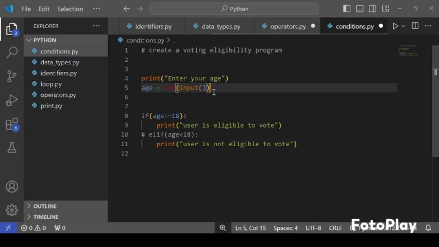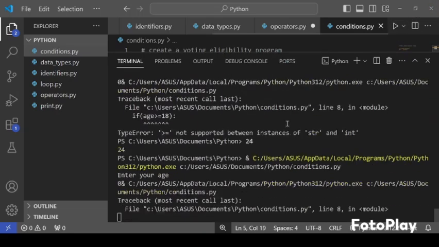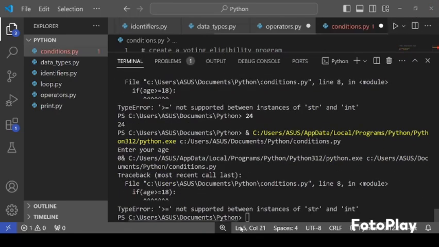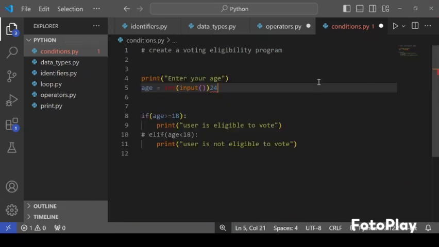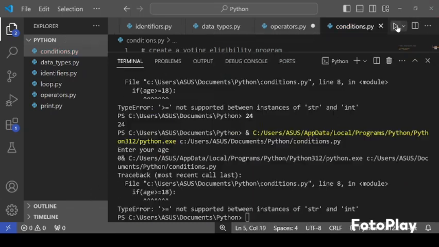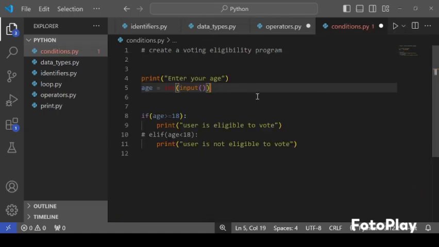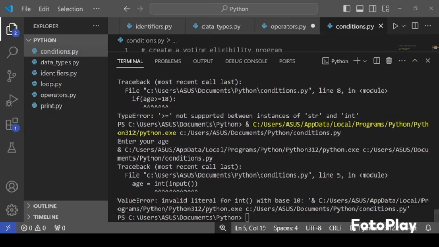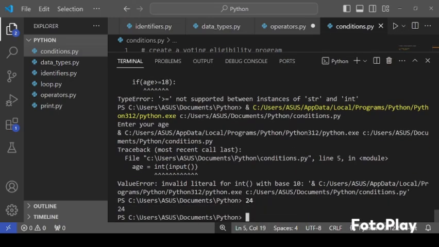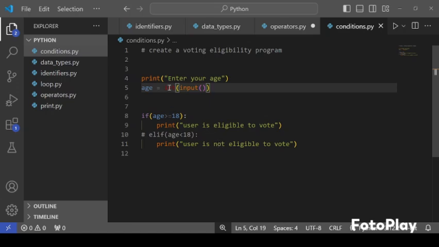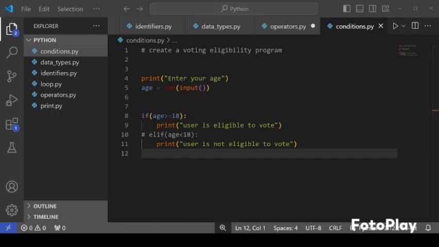I don't know why it's happening. Actually, I know I have to first click here and then enter my age, and then it should run, but it is not running. Why is it not running? I have given the print statement, I have given int, if age is greater than 18 I have to print this, otherwise I have to print this thing. Let me cross check.